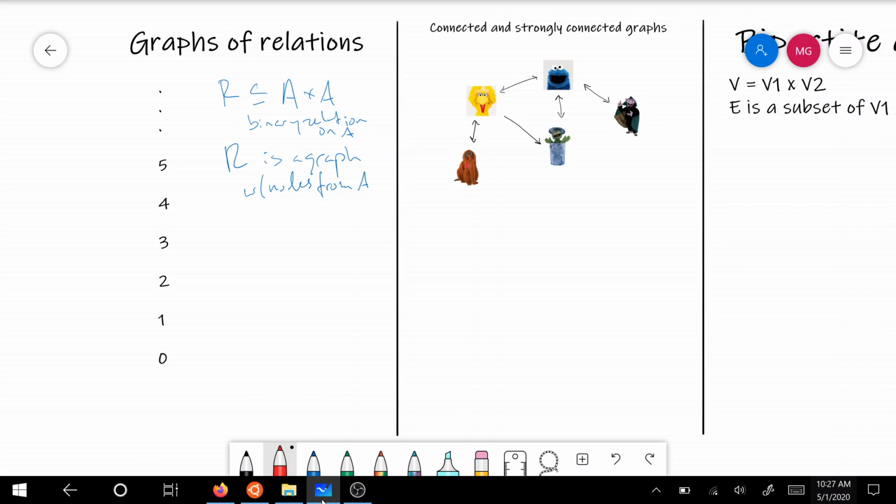So let's start with equality, which is a relation on pairs of naturals. And then that would give us just self loops. So then we can be clear here, R is a directed graph.